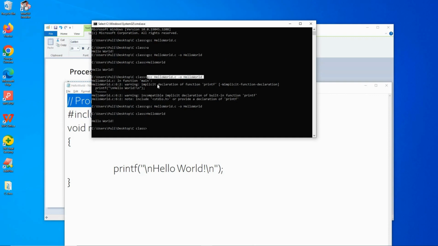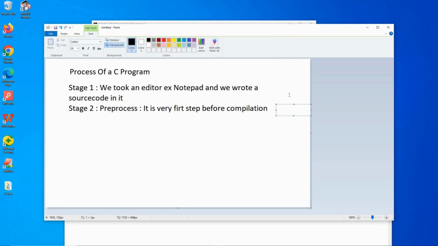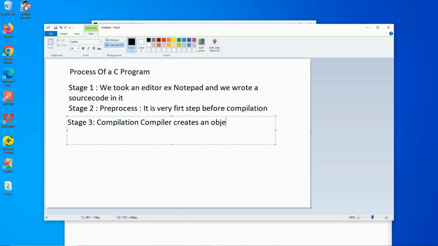So what is after this? What is the next stage? The next stage is compilation, right? Compilation. The compiler creates an object file and stores it. So there is stage 4.